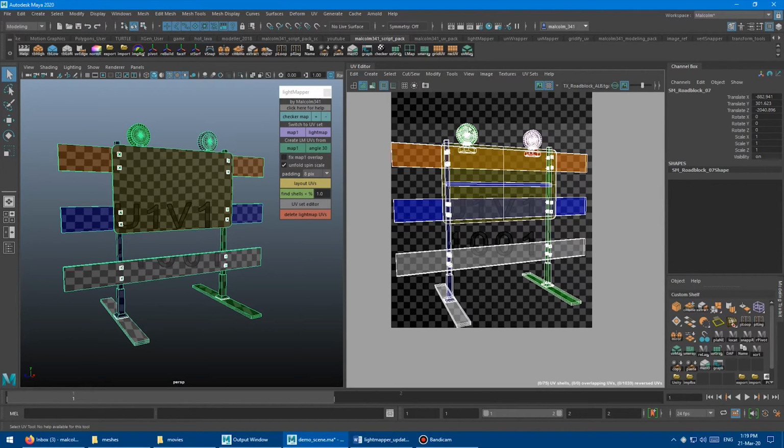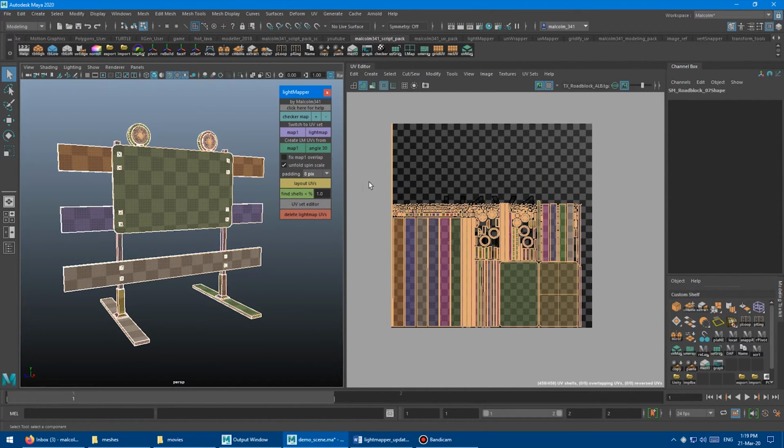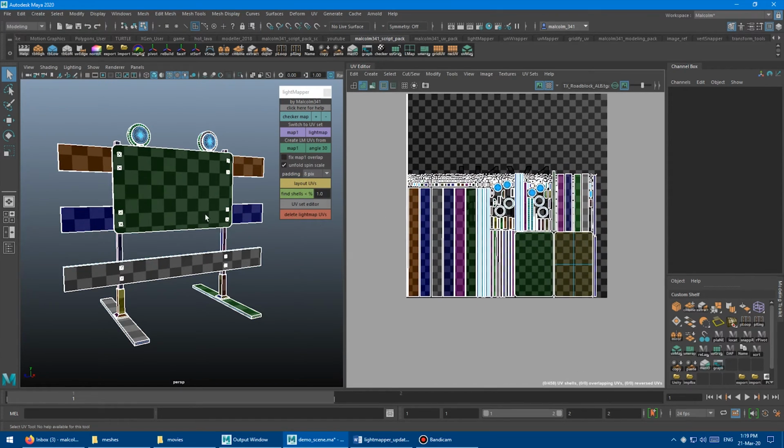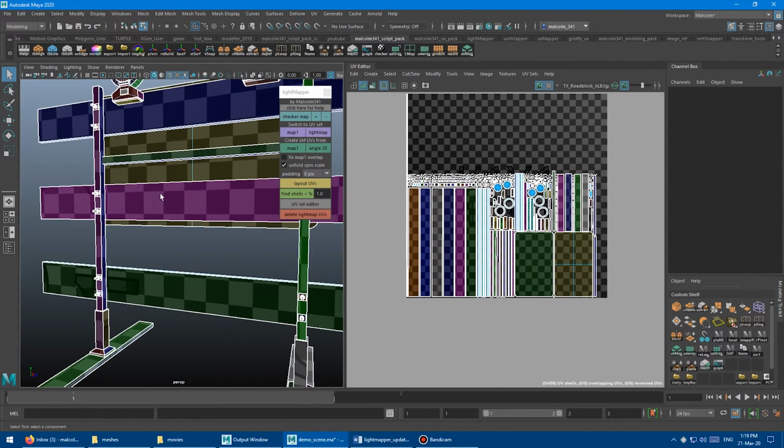And what this will do is it will ignore your map 1 UVs and just try to create the best possible unique unwrap for you. So I'm going to click that. Let it do its thing. And boom, there you go. So in one click, look at this. It's all perfectly unwrapped. Everything's good.